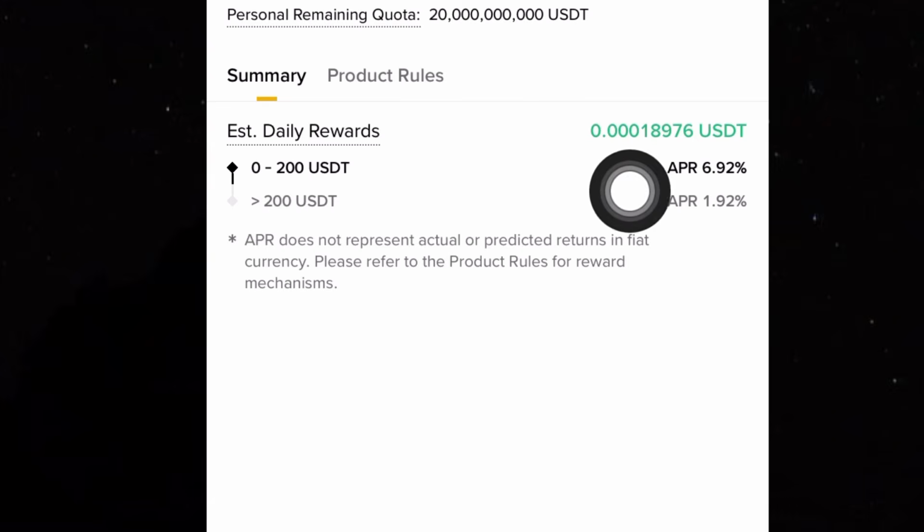All right, so this is how much I have. But if I have up to 10,000 USDT, I believe I should be getting around 1.8 USDT as a daily reward. So every day you have your reward of that amount coming into your wallet. It's very cool if you have up to that amount.